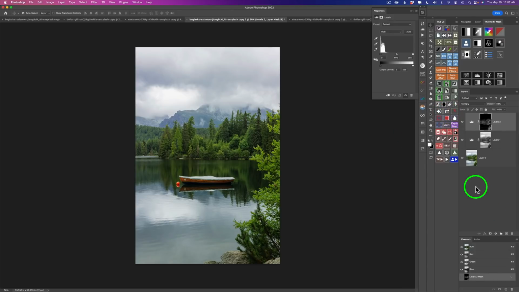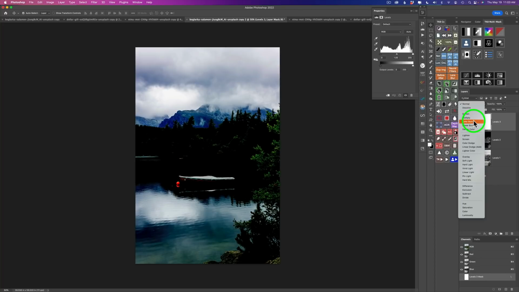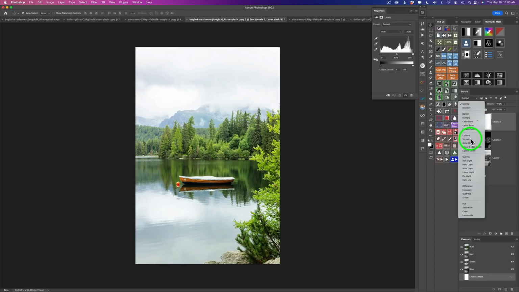And now for the midtones. Let's go ahead and add another levels adjustment layer. And this time I want to lighten the midtones a little bit, because I feel the midtones just need a little bit of lightening, not much. So let's change the blend mode from normal to screen. Now remember, multiply darkens, but screen lightens, okay? And let's hide that adjustment because now the image looks way too light.